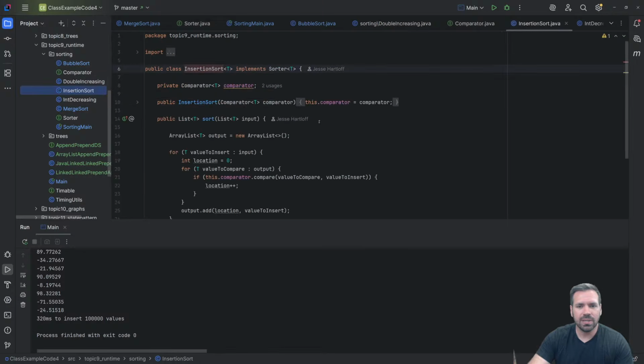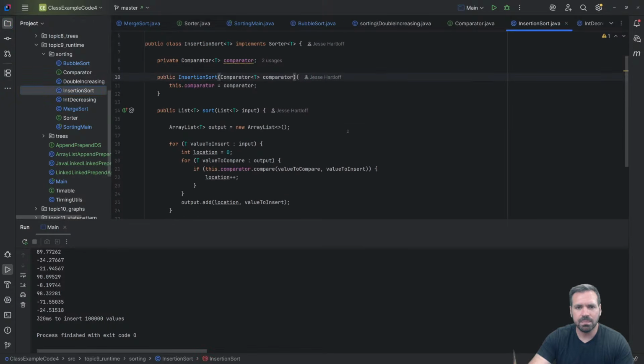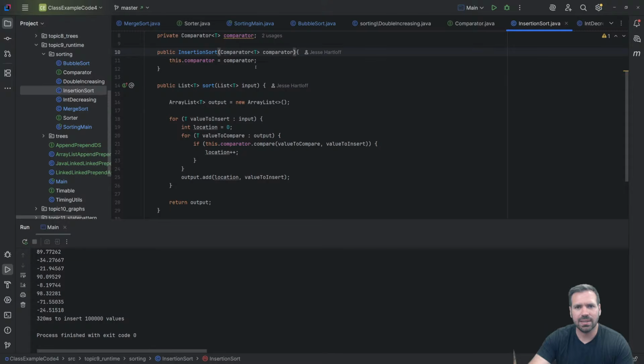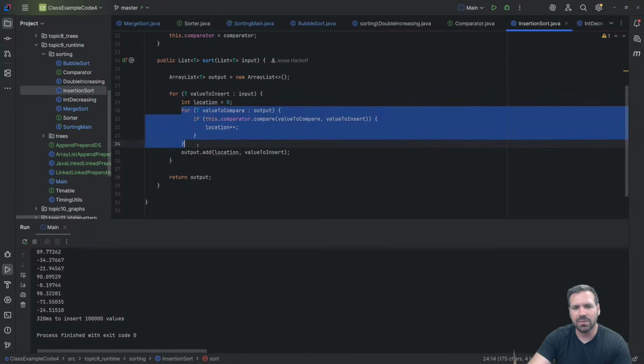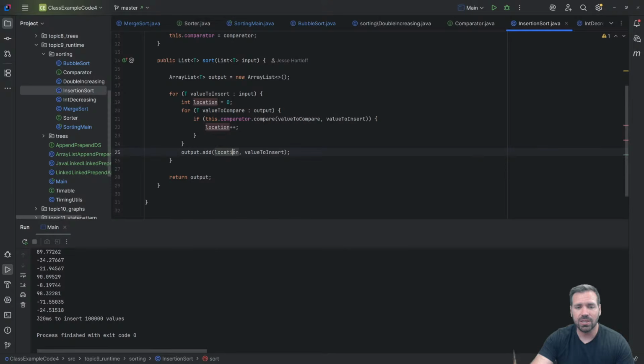Our insertion sort, this is the same code we saw earlier in the semester. We're going to take a comparator and a type parameter, so we can sort anything in any way. We're going to create an output list, iterate over every value in the input list, count how many values in the output list come before the value that we're trying to insert based on our comparator, and then insert at that location. So we saw this code before. We saw how it worked. I had examples in the slides and everything. We looked at the code and talked about it.